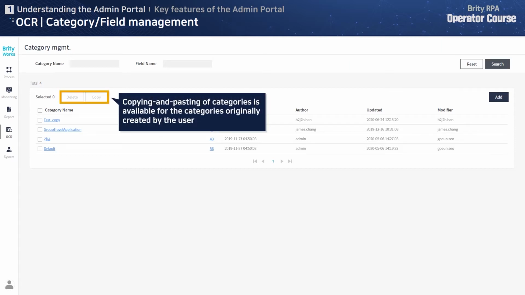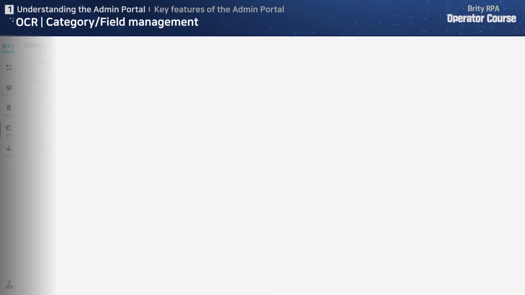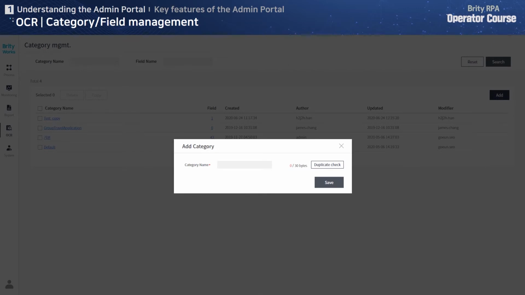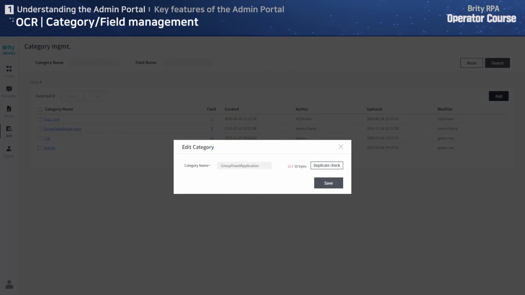Copying and pasting of categories is available for the categories originally created by the user. To add a new category, click the Add button on the right. In the Add Category pop-up window, enter the category name, perform a duplicate check, and register the new category. Also, when you click the category name on the list, the Edit Category pop-up window will be displayed. You can change the category name in the pop-up window.